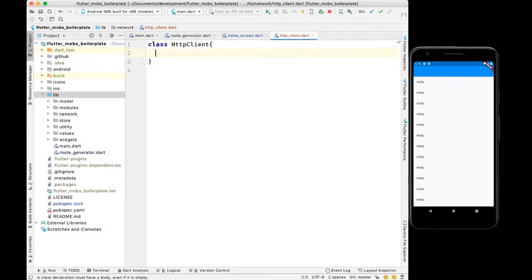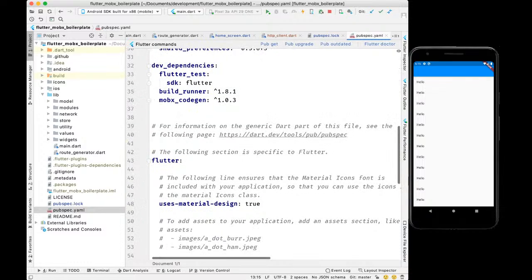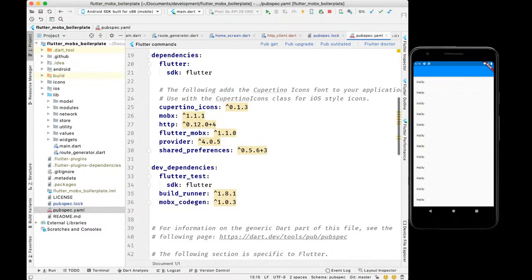Okay, so in this map over here we are going to use the HTTP package. I already got my HTTP package from pub.dev, like I already wrote down over here in my pubspec.yaml file. You just have to run pub get and we're good to go. Besides that, I'm using Flutter MobX provider for dependency injection, as a DI, and build runner to build my MobX code, and MobX codegen that will actually create my MobX code.